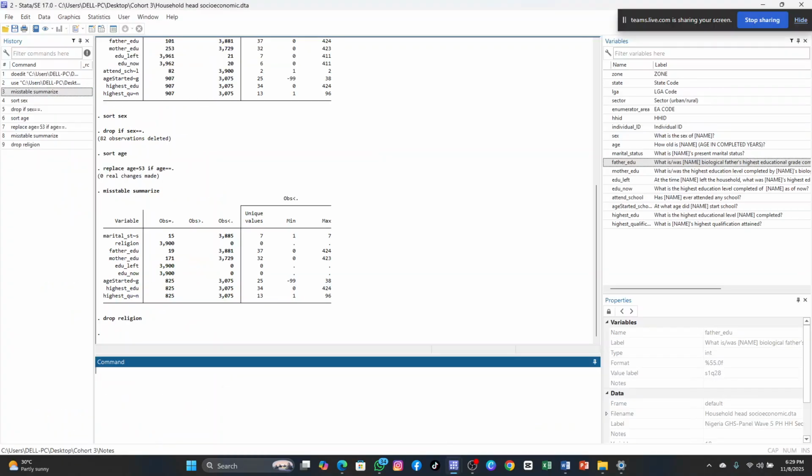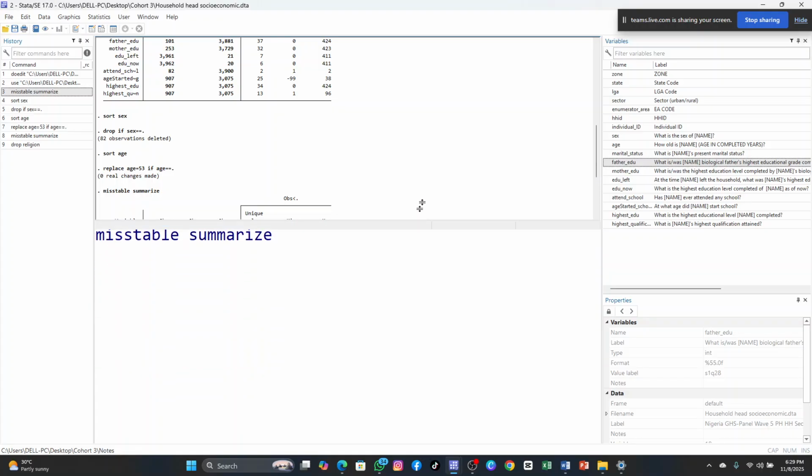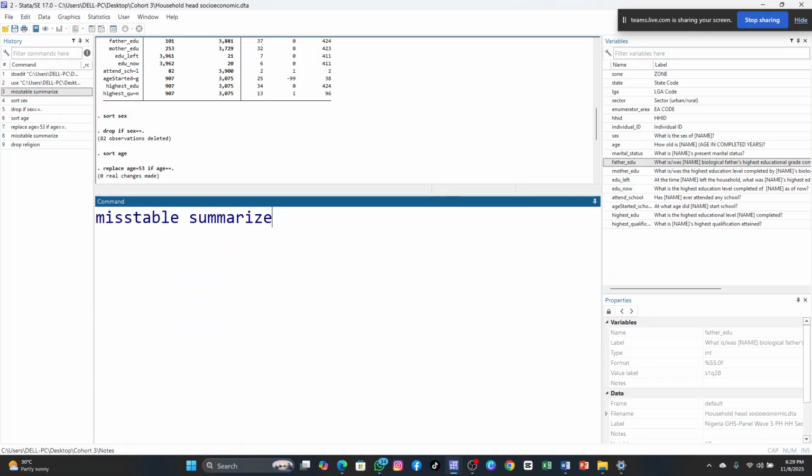Let me put it where you will be able to see it and it will be big. Can you see? Yes. So this is the correct thing: mis table. You put a space, then you say summarize. I shall know that we're on the same page now. You are not supposed to have any issue.